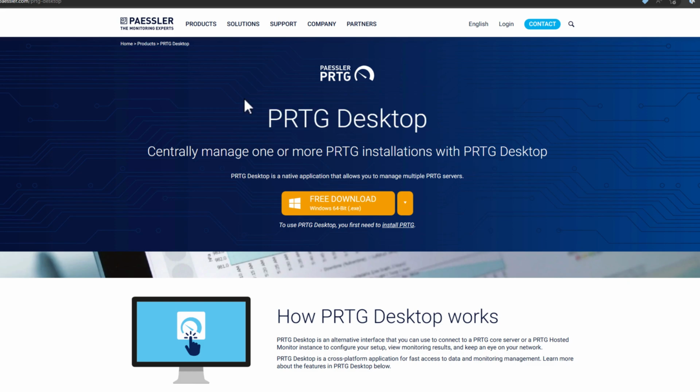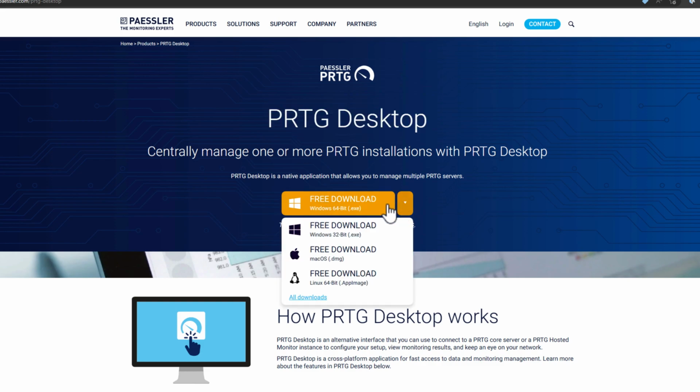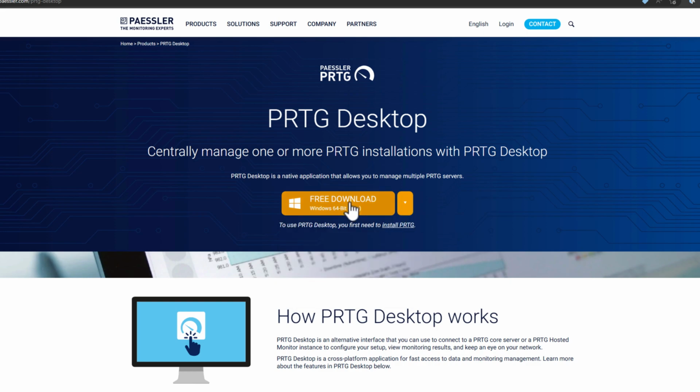So just simply Google for PRTG desktop download and you will arrive at the screen we see here. Now, as you notice, it's a free download that you can download for Windows 64-bit, Windows 32-bit, macOS, and Linux. So while the PRTG server cannot run on a Linux platform, the PRTG desktop can run on Linux as well. So let's download the Windows 64-bit executable, and then we will run the installation.